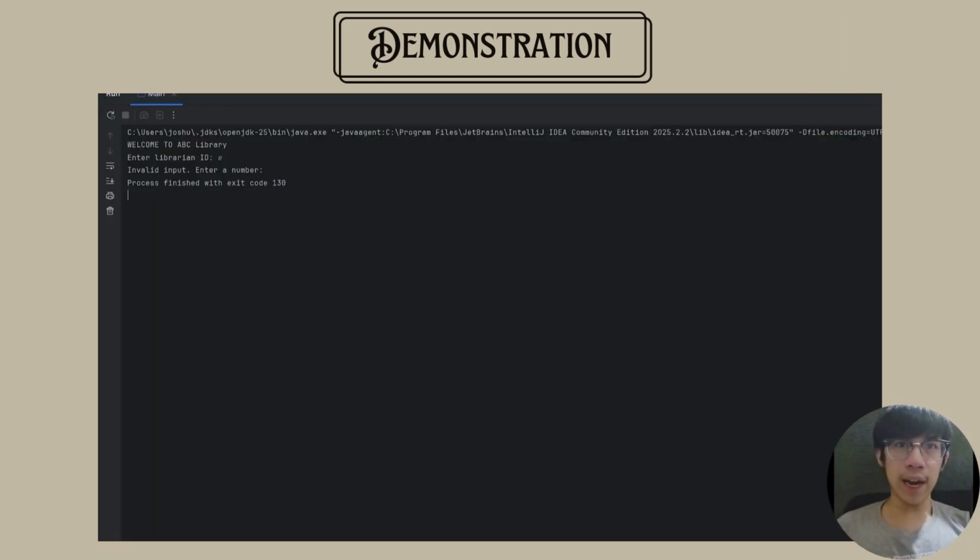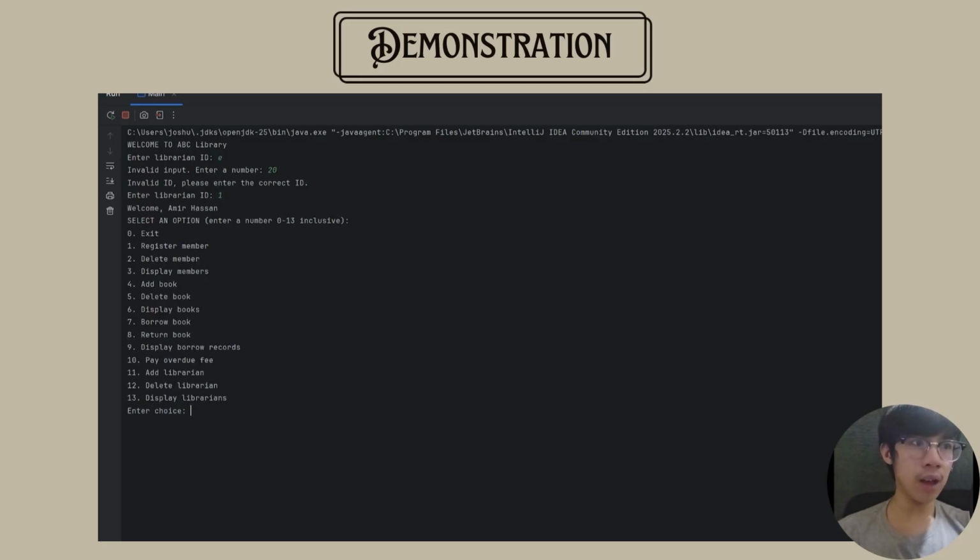I will now present the error handling for this library management system. So first, for example, if we attempt to put in something such as a string for the librarian ID, it will give us an invalid input showing the input validation. Then if we attempt to put in a librarian ID that doesn't exist, the input validation will also detect this. Next, for example, if we attempt to register a member and put in the wrong member type, it will tell us that it's an invalid number and ask us to put in a valid one.